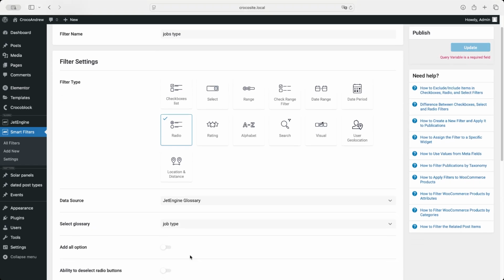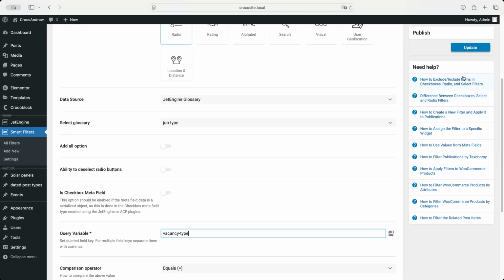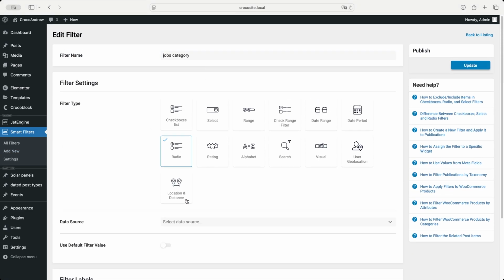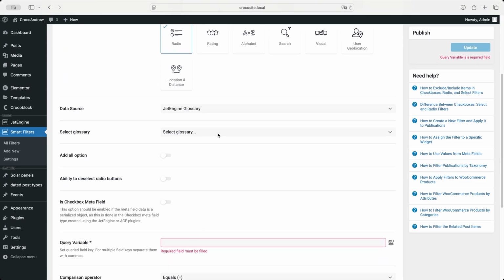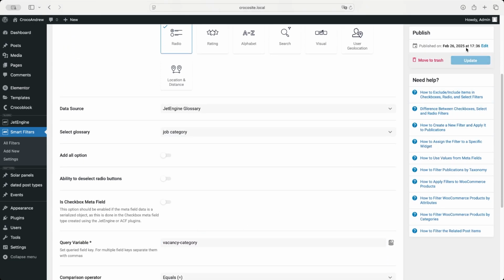In the query variable field, I add the taxonomy name, in this case vacancy type, to link the filter with the REST API data. The first filter is ready, and I'll do the same thing for filtering posts by another available taxonomy. Now let's get the listing for the post set up.